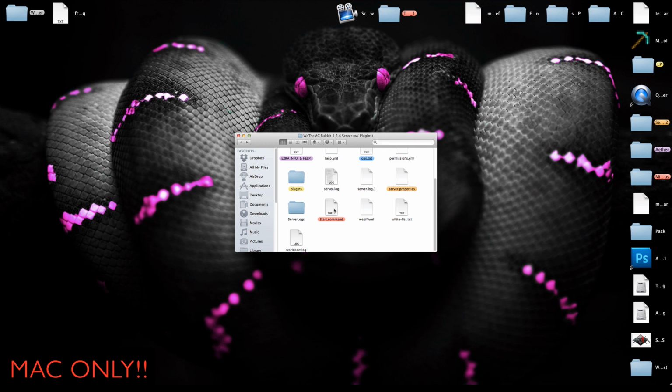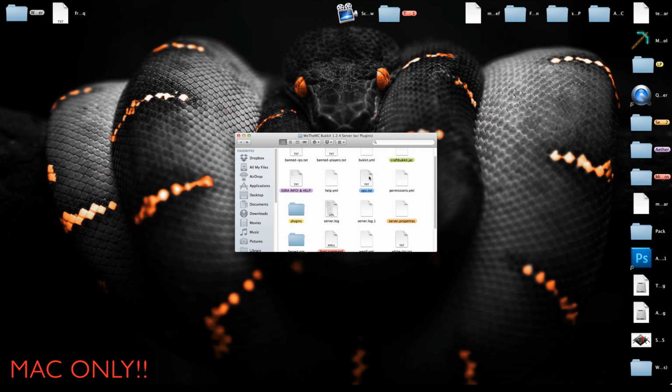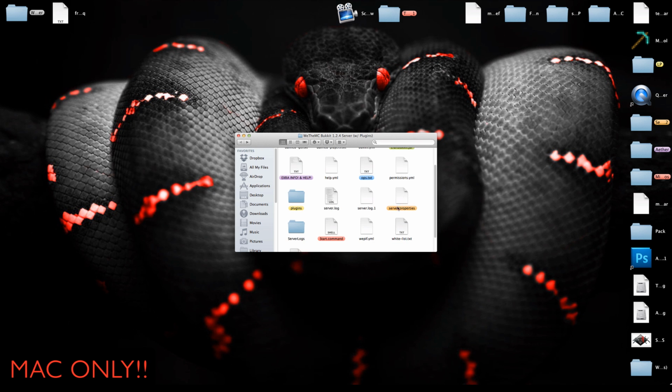And right here you have your start command. It is primarily set with 1 GB for your server. So if you want to have 2 GB or any more than 1 GB, go ahead and leave a comment down below, and I will put up a video of that. The current Minecraft.jar that you have right here is for Minecraft 1.2.4. I will be making a video for 1.3 when it comes out. You have your OPs here, you have your server.properties, and we'll get into that in a second.